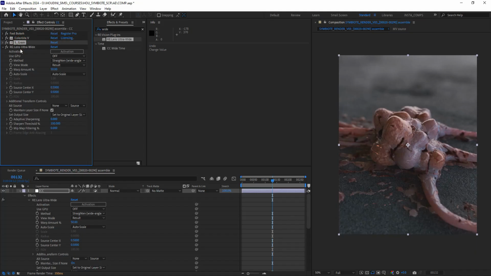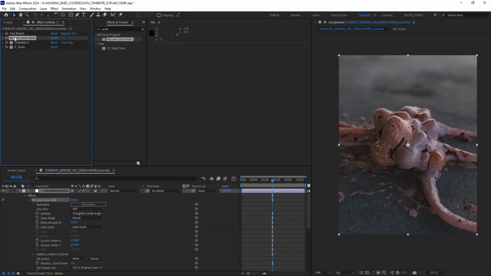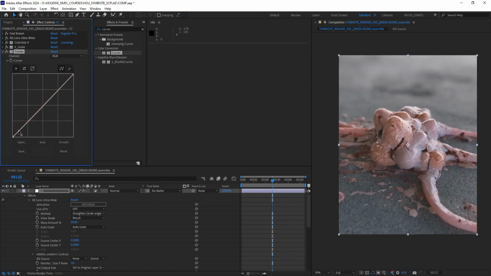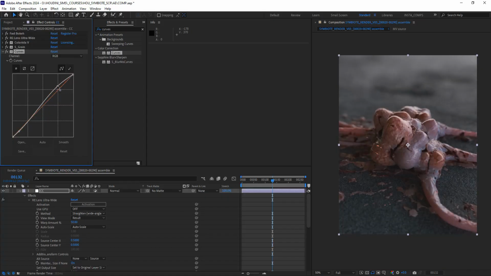I'll use the S-grain and colorista after. So the distortion effects are first, and then the last ones are the effects that just add something on top of the image, like color correction or grain. And what else? Let's save this. Maybe add the curves. An S-curve. Like, I'm not that great at this, but yeah.